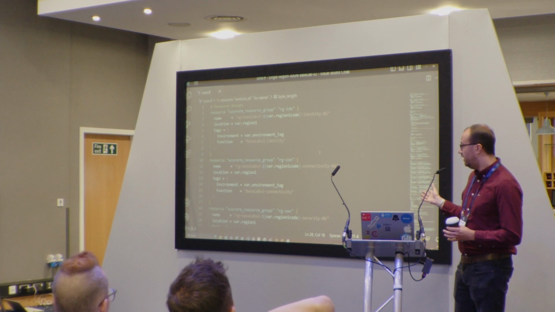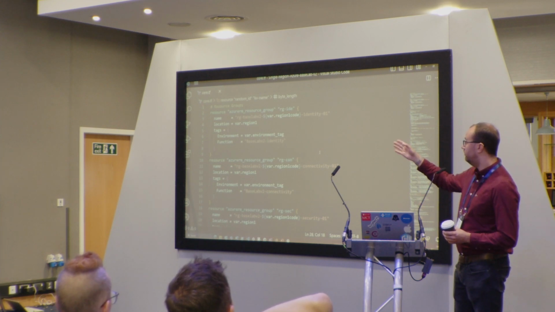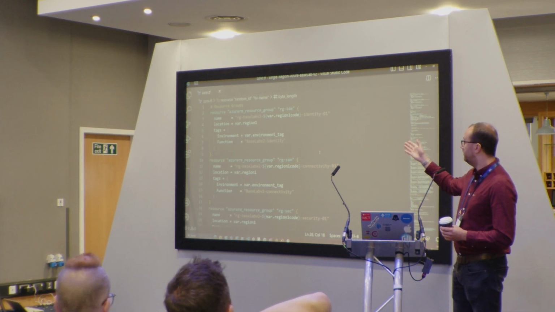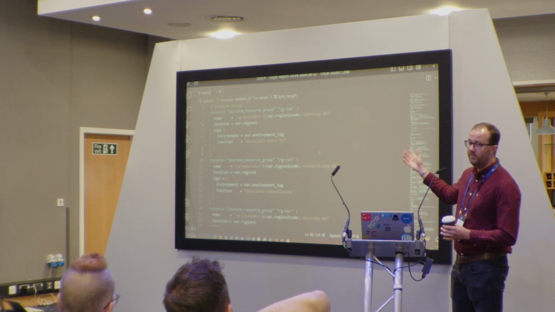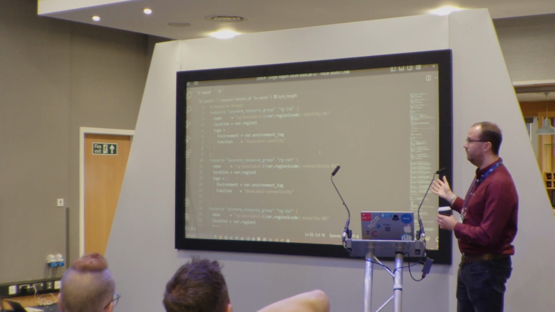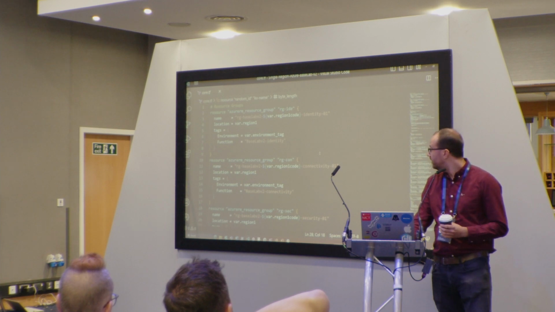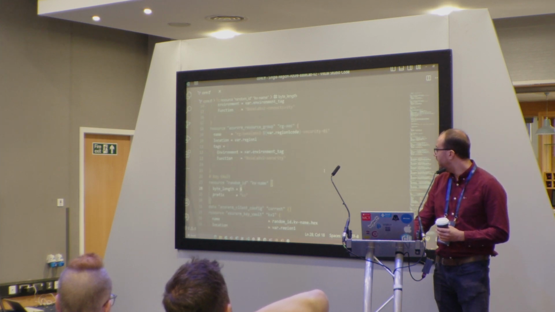You can see here I'm building some resource groups. You can see resource, Azure RM resource group, one for identity. It's got the name, the location based on a variable. We've got some tags, one based on an environment tag variable. It's nice and easy to read. It's not challenging or anything like that. It's very straightforward.